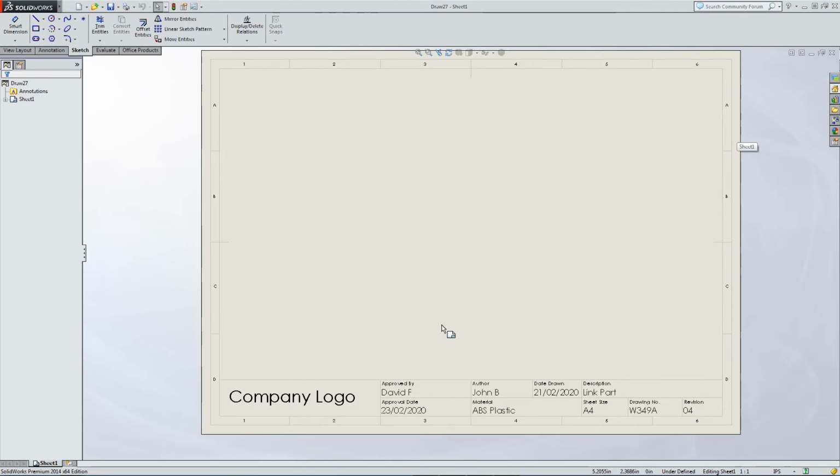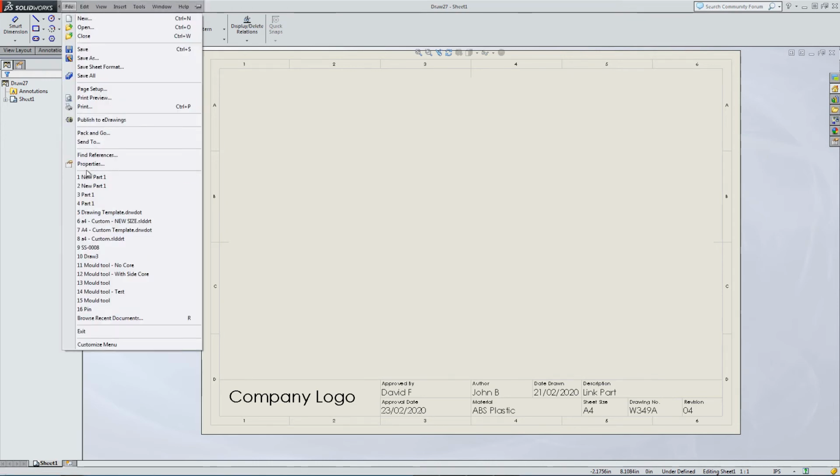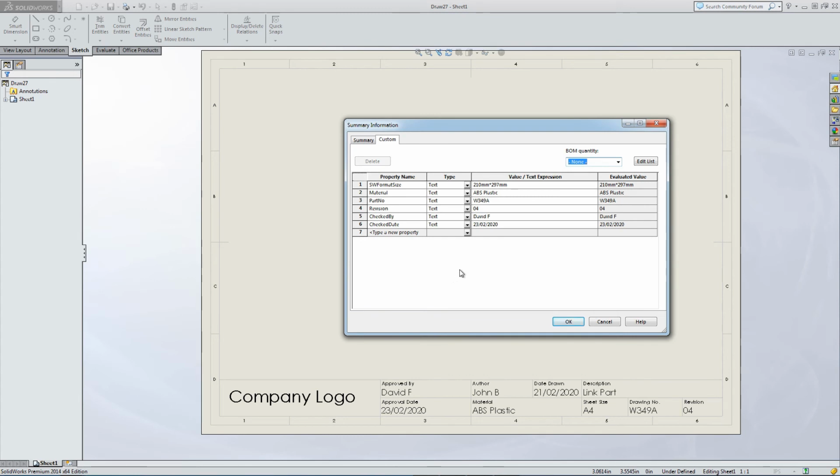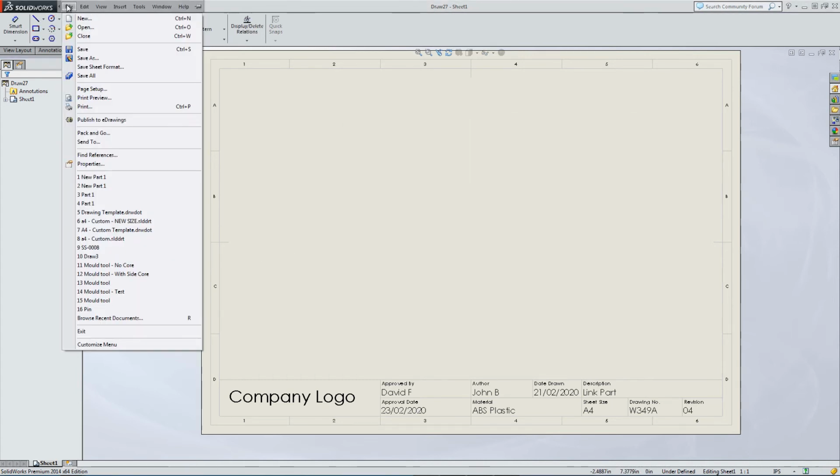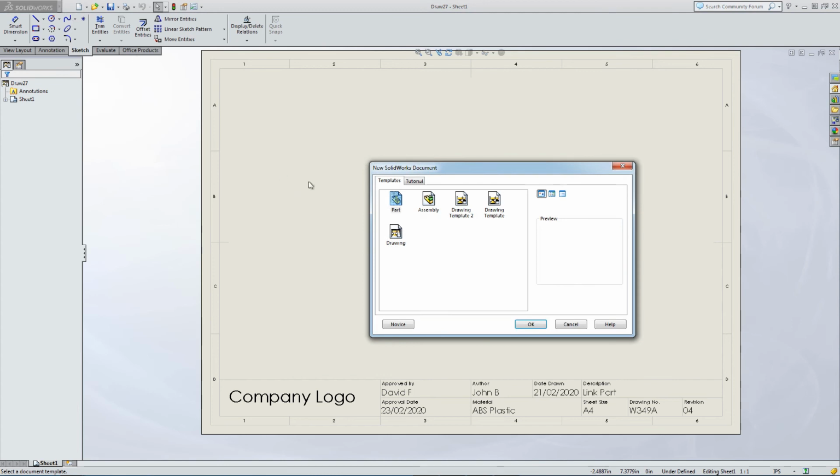Okay, so I've populated the rest of the boxes, added all the missing fields, and I'll just show you the properties rollout just so you can see what's been filled in. Okay, but there is a way that we can link the material realistically to the part.